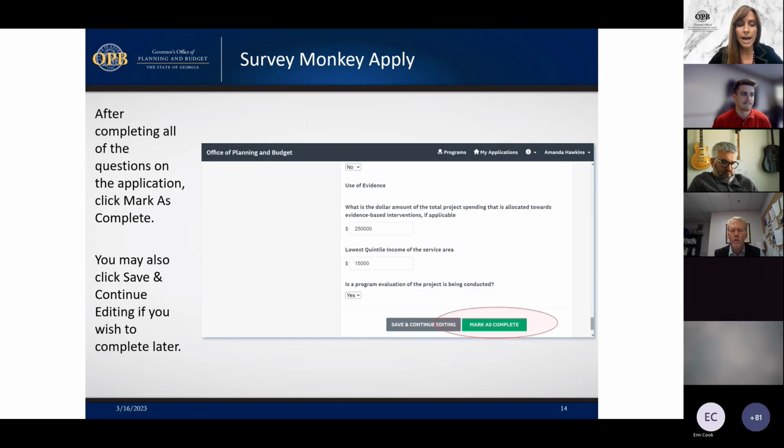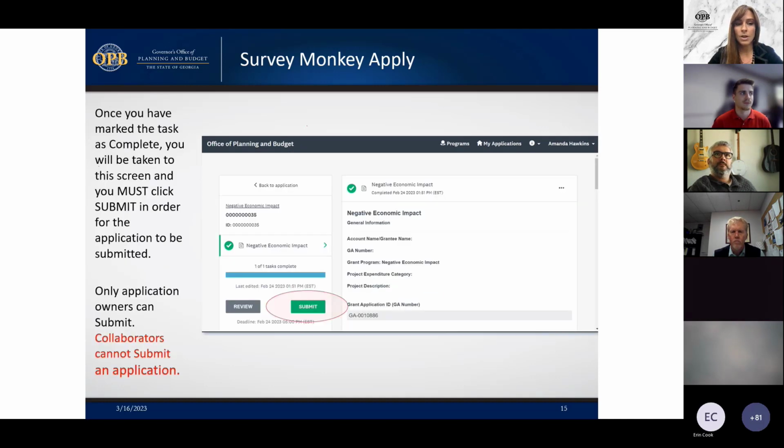After completing all the questions in the application, you'll need to click the green Mark as Complete button. And then you can also click Save and Continue Editing if you wish to complete it later. If you are finished, once you mark the task as complete, you'll be taken to this screen and you must click Submit in order for the application to be submitted. Simply clicking the Mark as Complete button does not submit it.